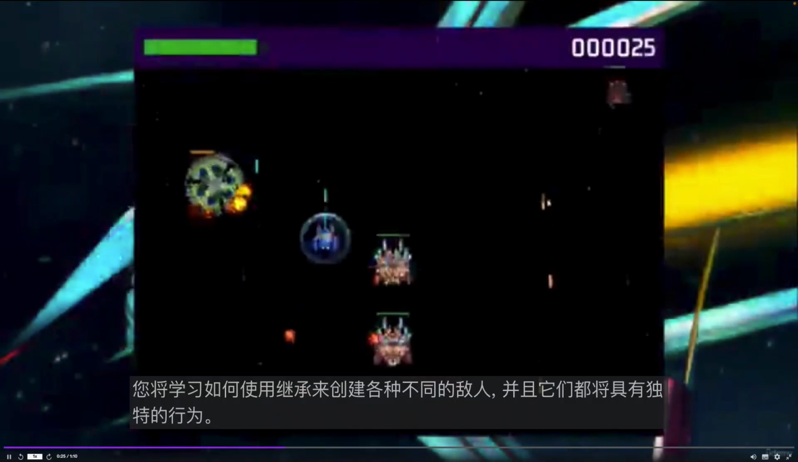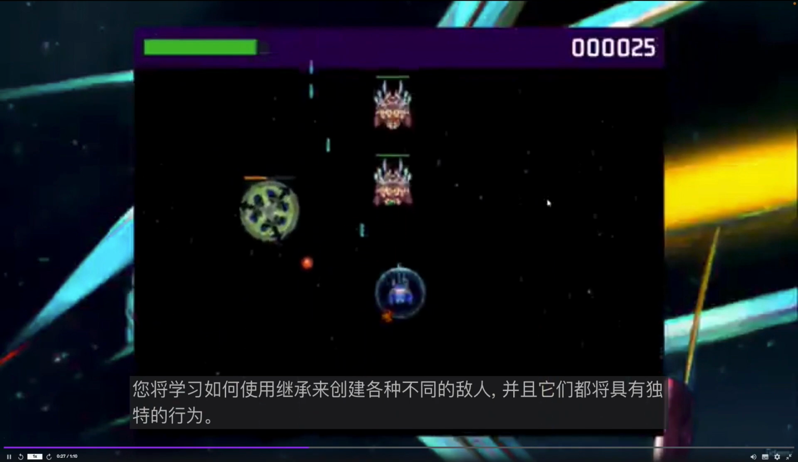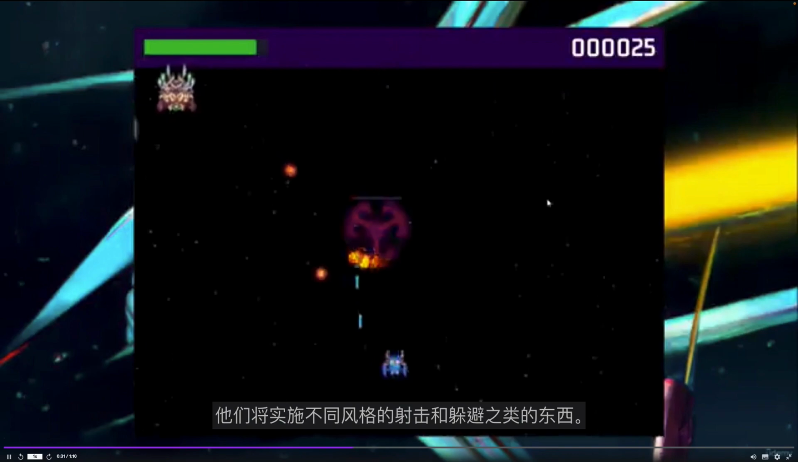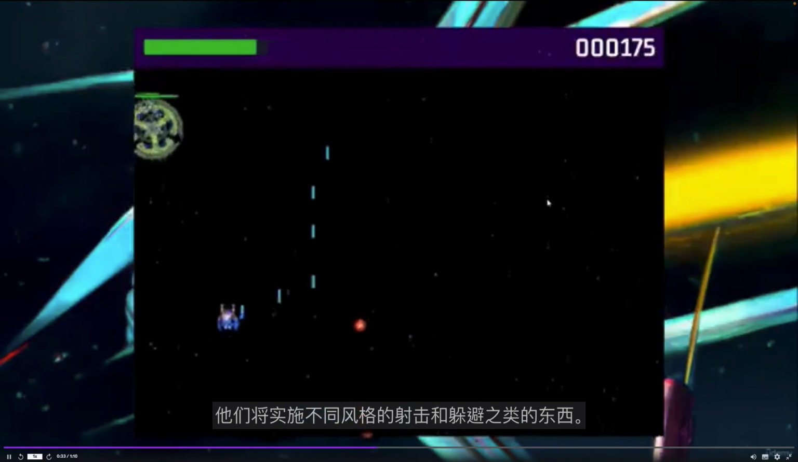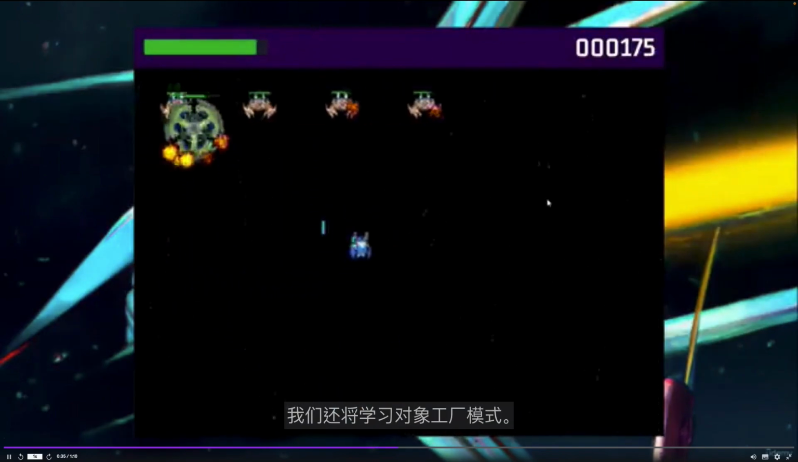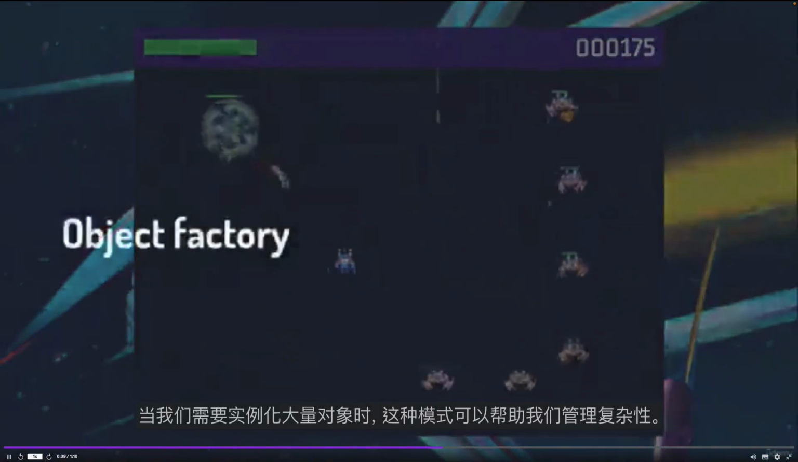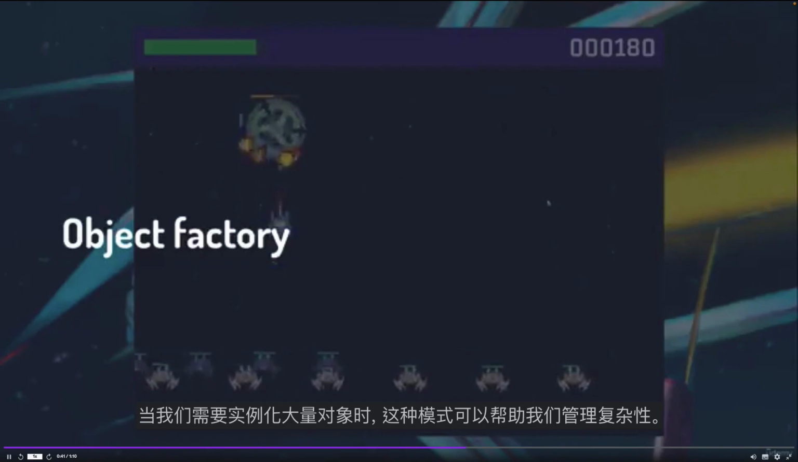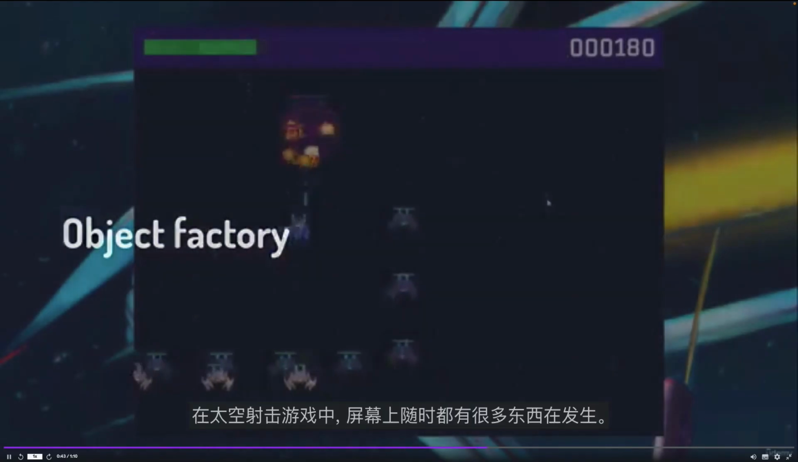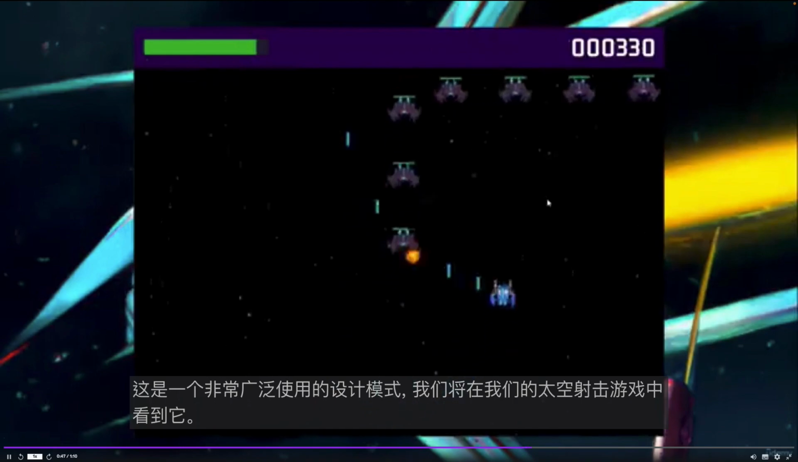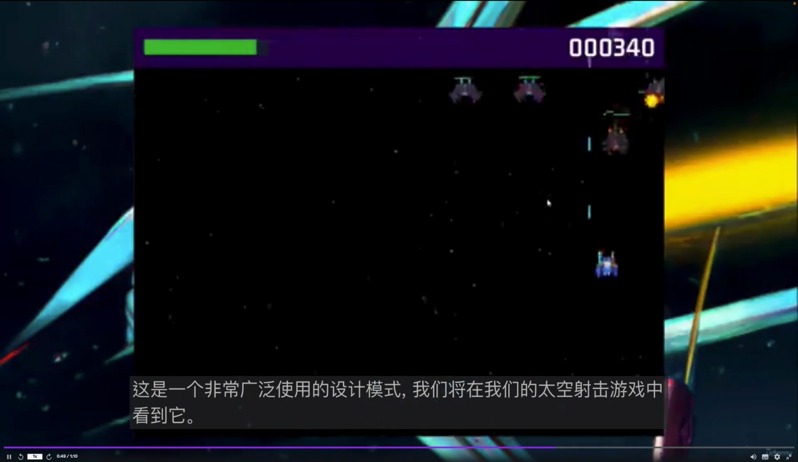gameplay. You'll learn how to use inheritance to create a variety of different enemies, and they're all going to have unique behaviors. They're going to implement different styles of shooting and avoiding and things like that. And what we're also going to learn about is the object factory pattern. This pattern helps us manage the complexity when we need to instantiate loads of objects, and inside the space shooter there are loads of things going on the screen at any one time. It's a really widely used design pattern, and we'll see it in action in our space shooter game.